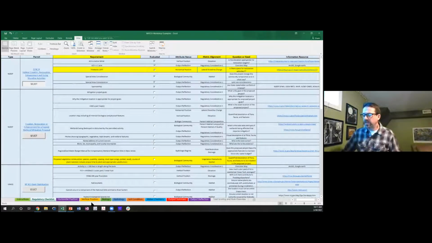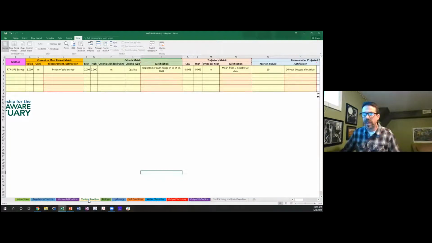So the next series of tabs are the different attribute tabs. We have our horizontal position, vertical position, biology, hydrology, soil condition, and water chemistry. Now we're going to go through each of these tabs a little bit later when we talk about interpretation, but we'll take a quick tour of one of them. We'll start with vertical position.